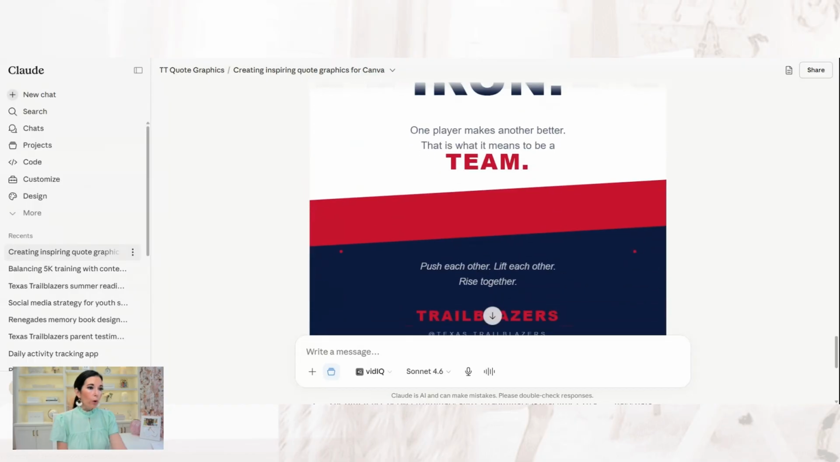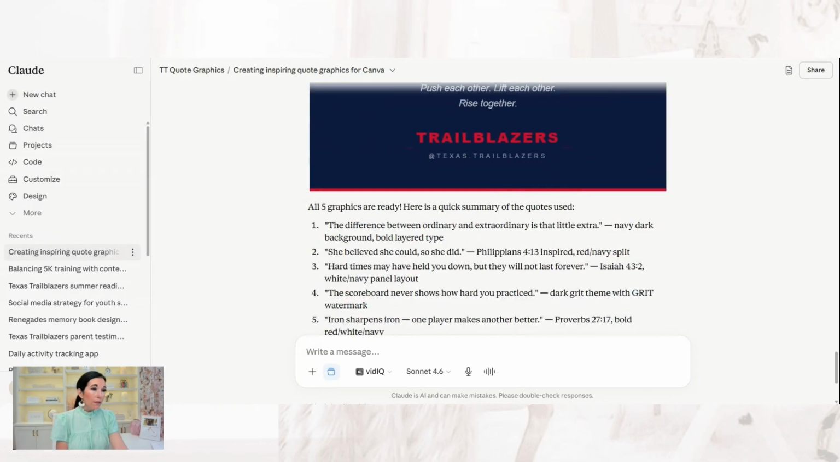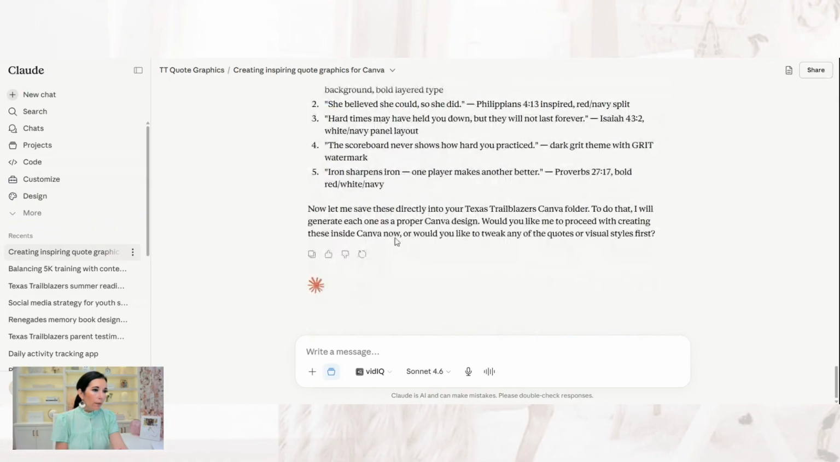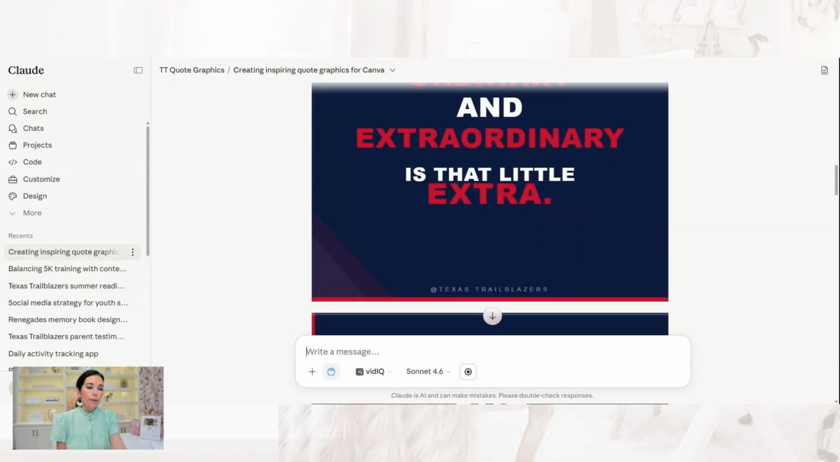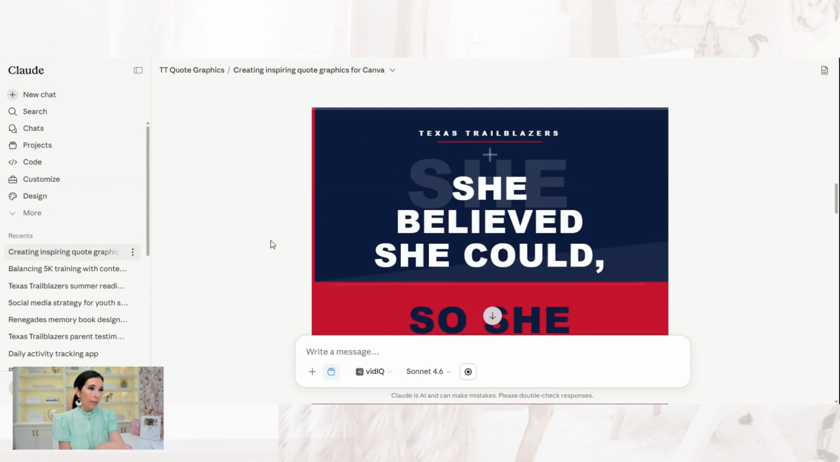Okay. So we're going to assume we love all of these. Okay. Now let me save these directly into your Texas Trailblazers account. To do that, it will generate each one as a proper Canva. So yes, proceed. So it will go ahead and add them into your Canva account, which I'm going to show you once it's done with that.